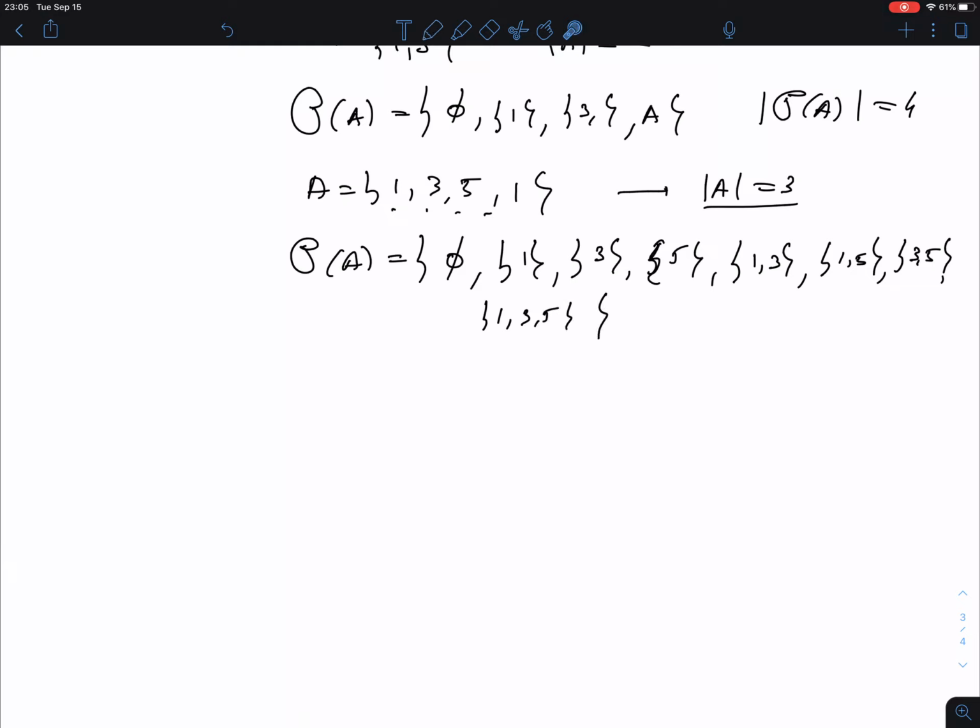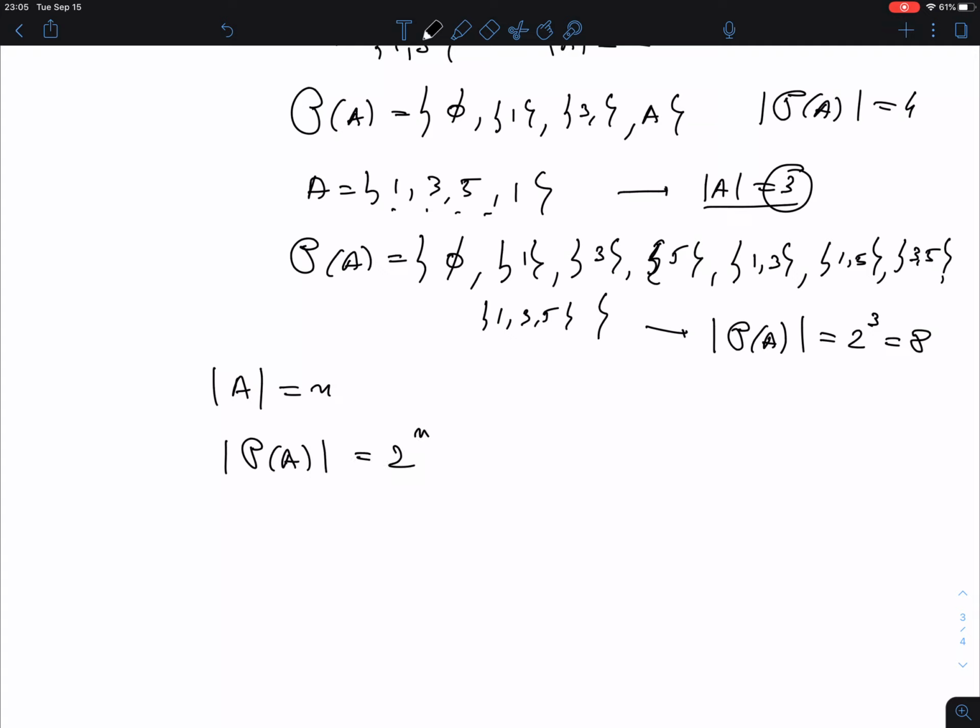Okay, how many do I have? 1, 2, 3, 4, 5, 6, 7, 8. So we had 3 elements. Now the power set has 2 to the power 3, which is 8. But why do you write 2 to the power 3, Professor? Because that's how it works. If A has n elements, then its power set has 2 to the n elements, a power of 2. That's why it's called the power set.